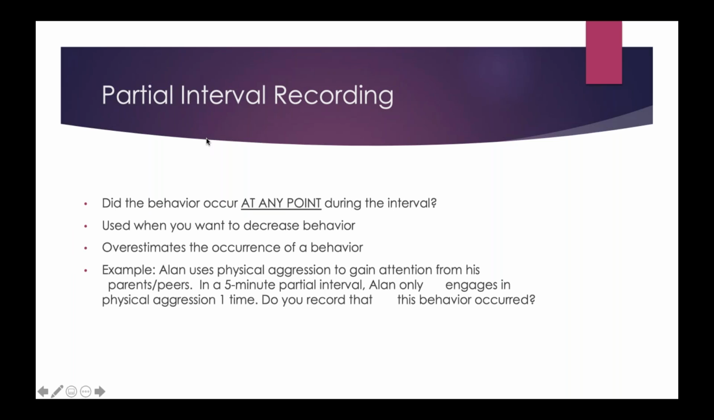Partial interval recording is if the behavior happens at any point during the interval. Even if it happened for a split second, it happened during that interval, so you would count it. It's used when you want to decrease behavior, and it can overestimate the occurrence of a behavior. Alan uses physical aggression to gain attention from his parents or his peers. In a 5-minute partial interval, Alan only engages in physical aggression 1 time. Would you record this behavior as occurring? The answer is yes, because it just has to happen 1 time.